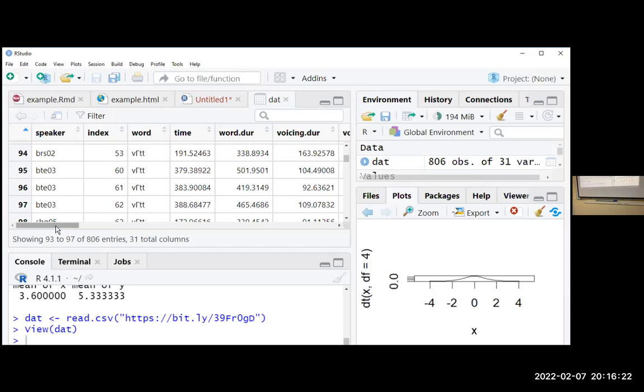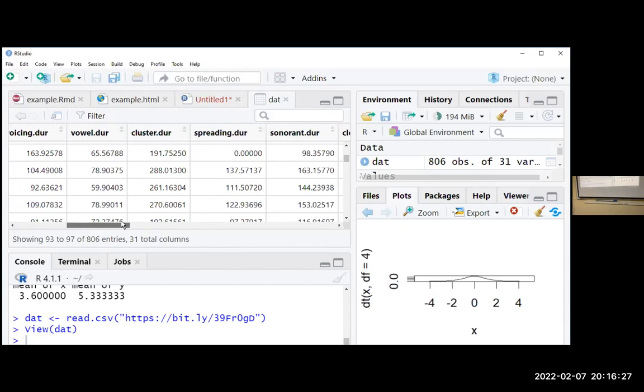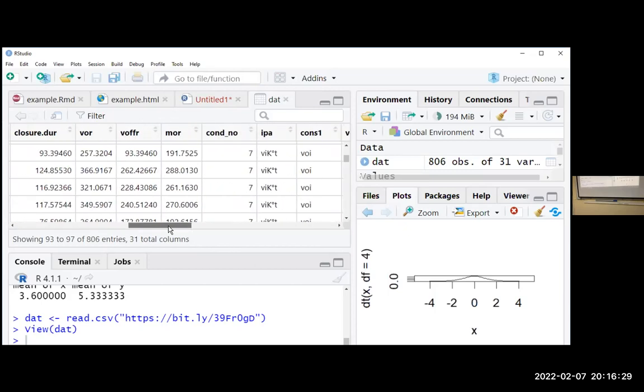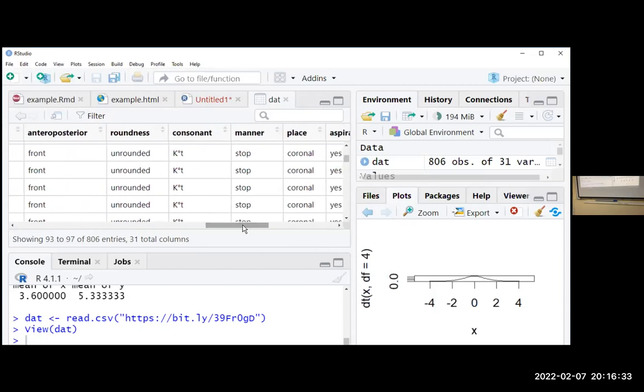And for each speaker, some information was recorded about how they pronounce this word.